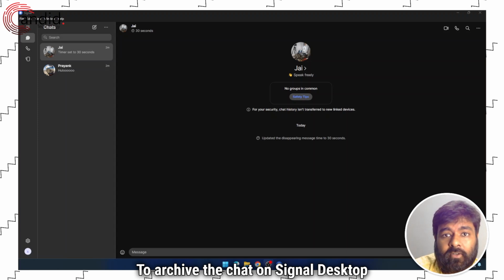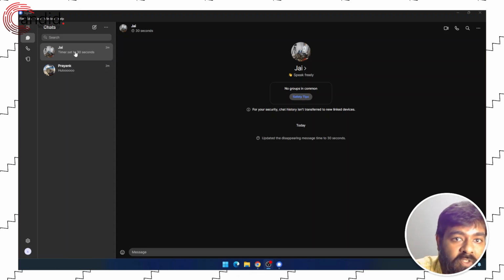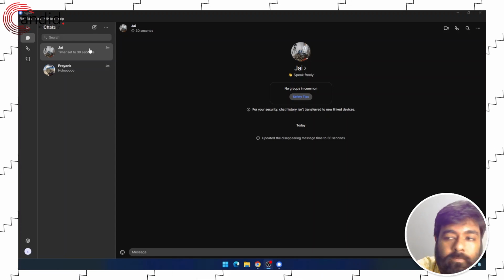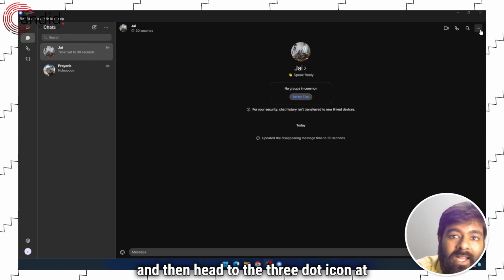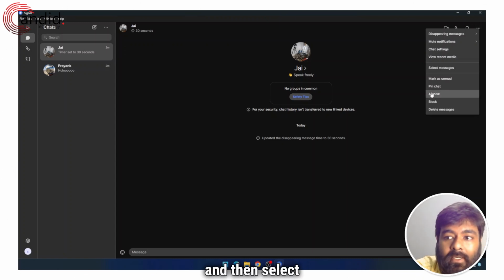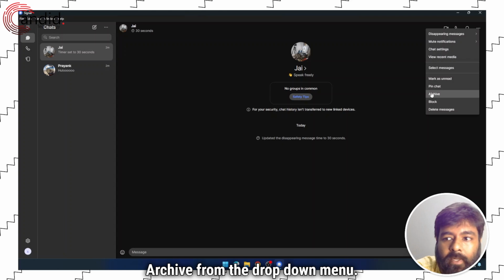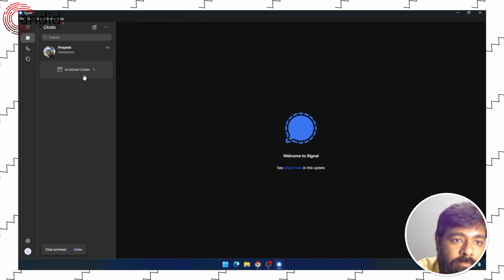To archive the chat on Signal desktop app, select the chat that you want to archive, and then head to the three dot icon at the top right of the screen. Click on it and then select Archive from the drop-down menu. And as you can see, this chat has been archived.